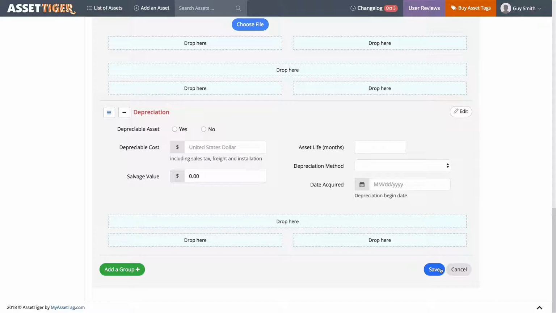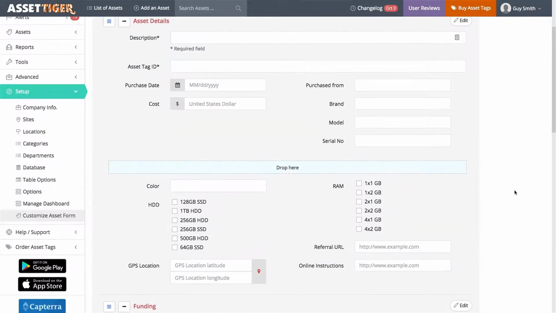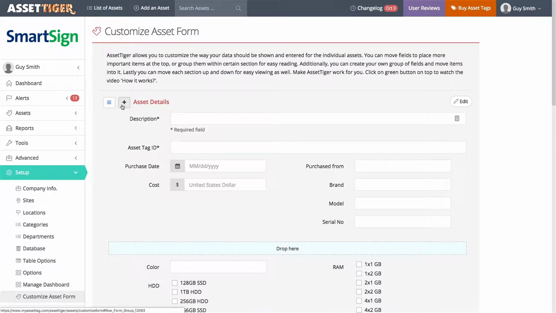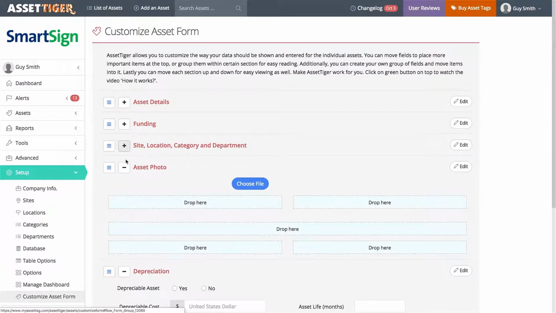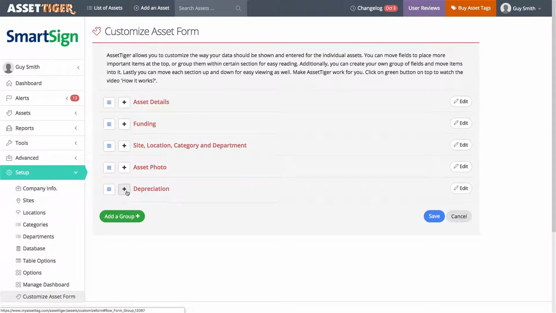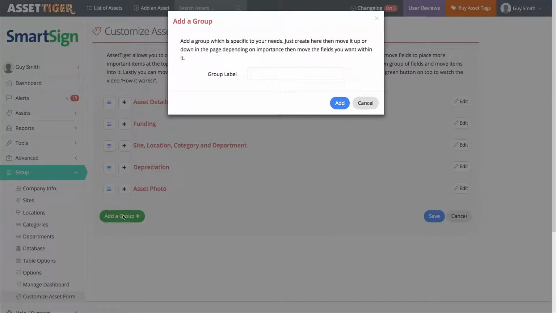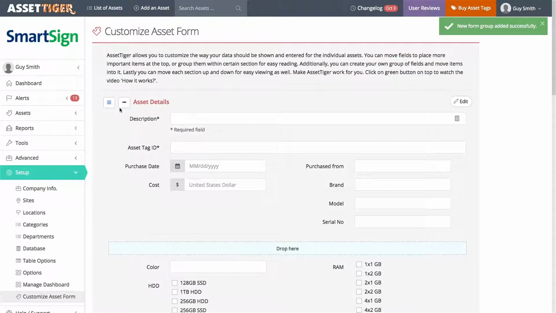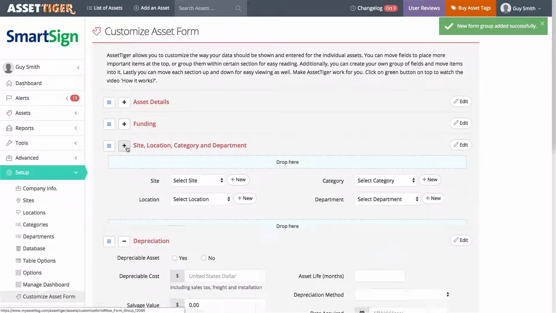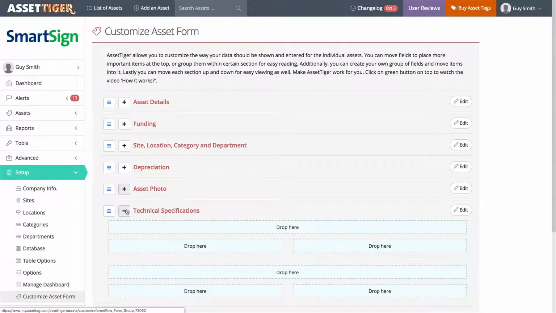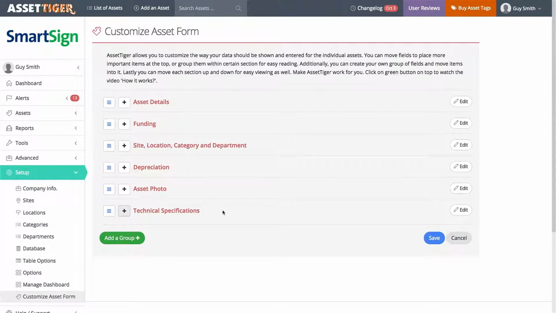Okay, the first thing to note is that this page is organized into groups. To see them all at once, click the minus sign here and on all the groups. If you want to rearrange them, no problem, just click and drag on the hamburger icon and drop it into place. If you want to add a group, click Add a Group, name it, and click Add. See, the new group is down here at the bottom. And we'll get to this new group in a minute.